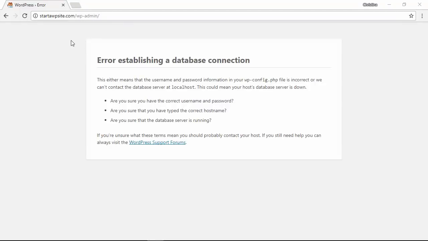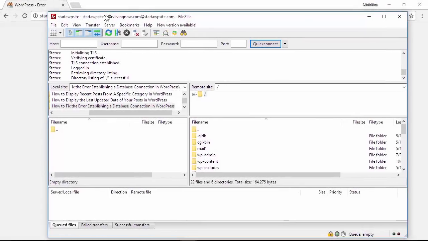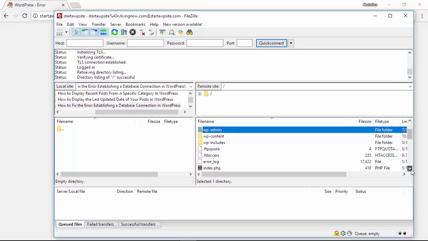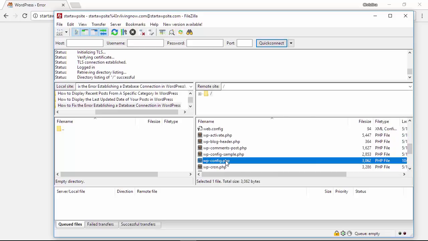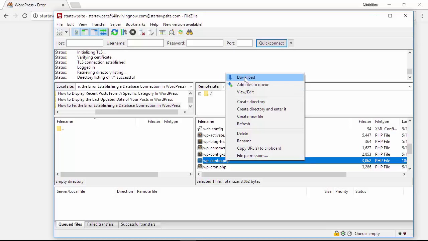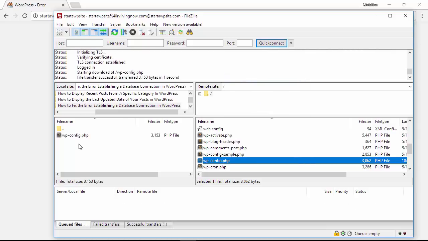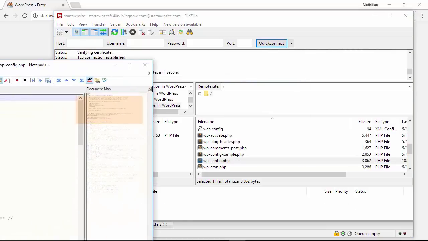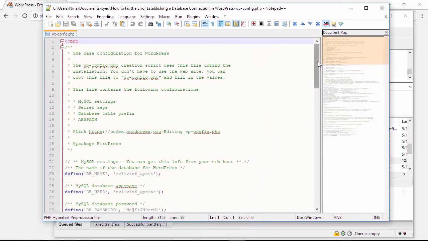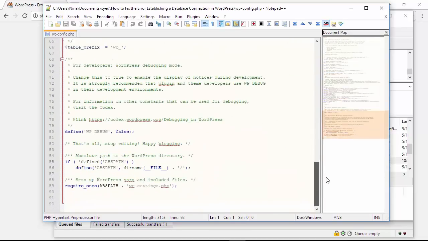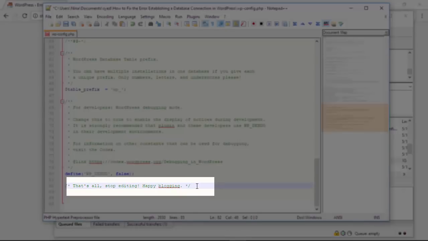To do that, connect to your website with your FTP client, scroll down, and we're looking for our wp-config file. We want to download this locally, and then you can open it with a text editor. Any text editor will do. I have Notepad++, so I'll use that. You want to scroll all the way down to below the line that says "That's all, stop editing" and start a new line.